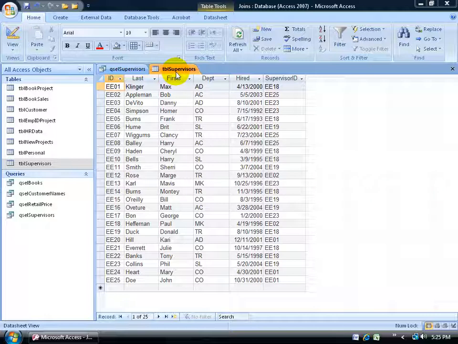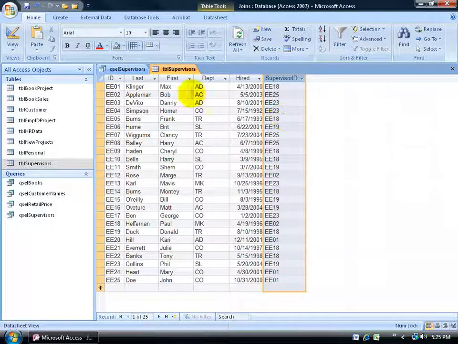I want to look at the supervisors table because that's the table I want to create a link unto itself within a query. And I'll talk about that in just a second here, but let's look at the table first. In the table I have all these employees, and I have their employee ID over in the left column, and to the right I have their supervisor ID. So if I look at Max Klinger here, his supervisor is the employee with the ID of 18. So I come down here, employee ID 18 is going to be Paul Heffernan.